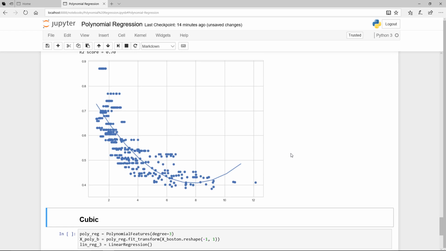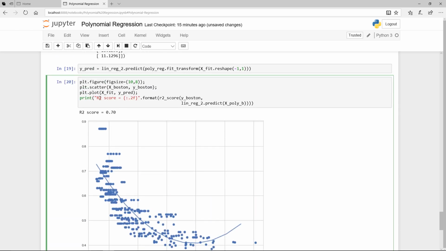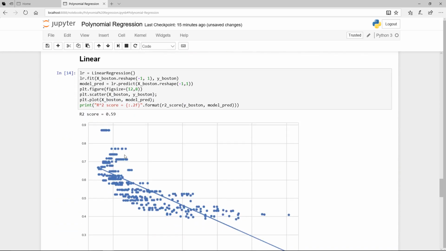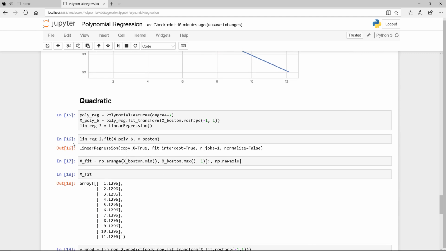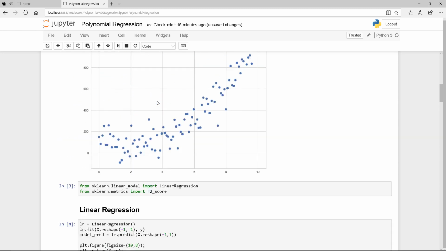Okay, so when it comes to the actual prediction itself, what we have done is that we take one step by one, instead of trying to make a prediction on every single dot here. So we are fitting it within this so-called space here. And what you can see is that the R square has improved to 0.7 from 0.59, which is quite a substantial improvement.